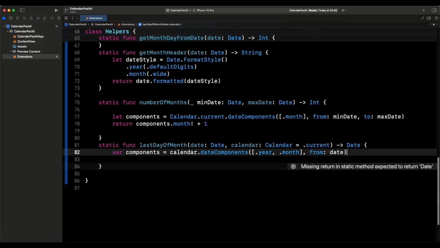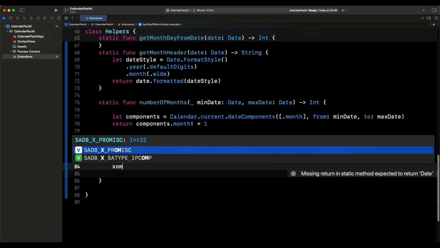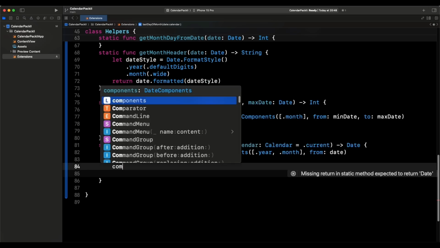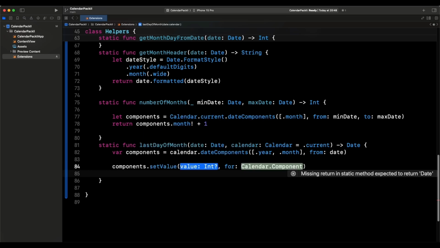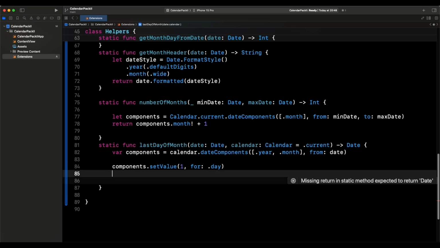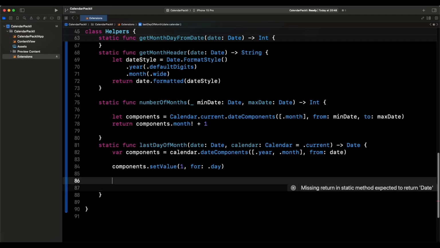We get that, we extract the year and the month. And then after that, we come here and we say components dot set value, and this is going to be 1 for the day, like so. And we start with the first of the month, right? Then after that, we get the start of the month.